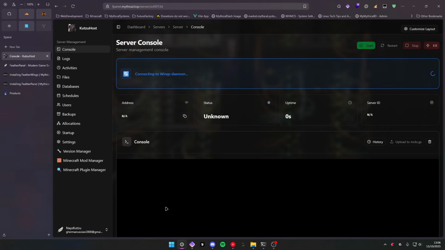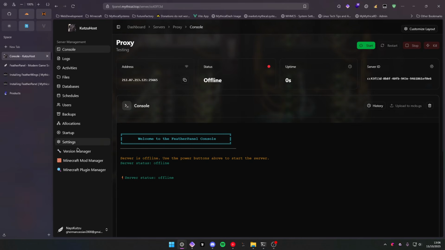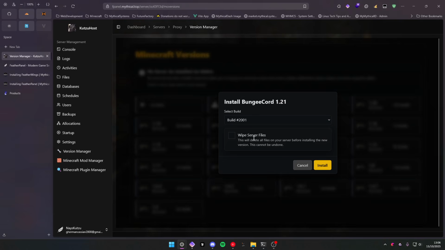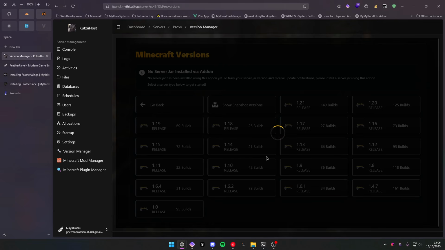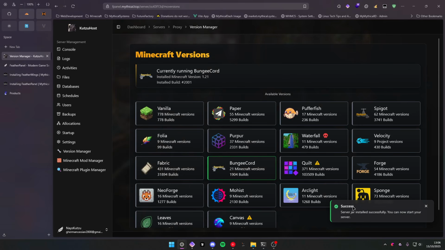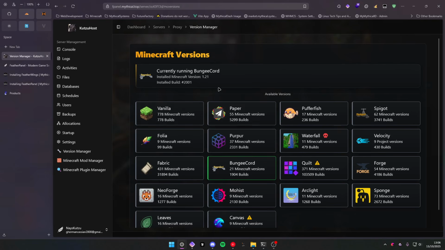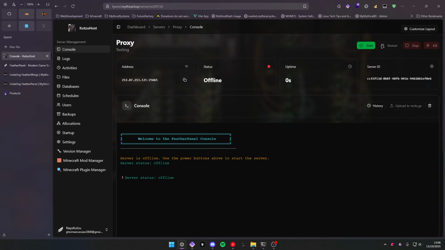Now we can go to our proxy and we're gonna see the plugins are installed. We can click on version manager and let's install BungeeCord again. Click on BungeeCord, select the latest build, and we're gonna wipe the server files. Click on install, and it's gonna say installed successfully. This also always shows you what version you have installed, and in case there's a new version, it's gonna tell you. Of course, this is a paid add-on. This is gonna be like 10 euros, which is much cheaper than Pterodactyl because we want people to switch to FeatherPanel. Then let's start the server.